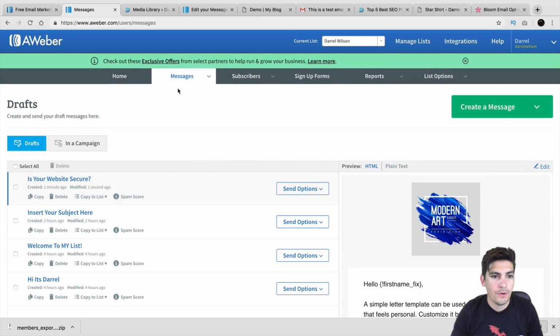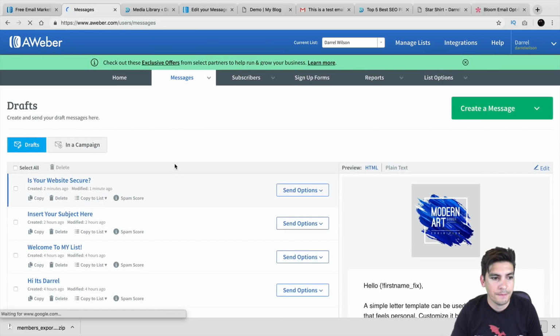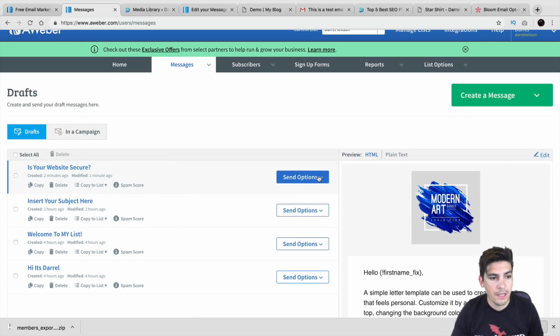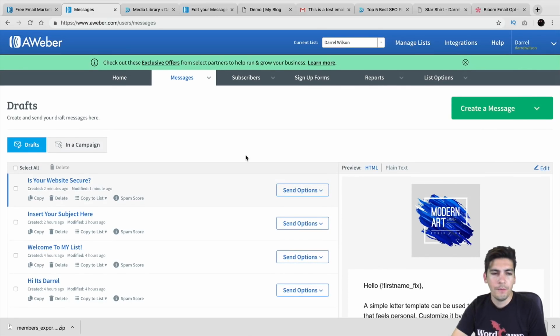Remember, you go to your messages, you go to your drafts, you click on the message that you created. So right here is your website secure, schedule a broadcast, or you can go ahead and send a test email right there. So basically I've shown you how you can import subscribers. I've shown you how you can set up autoresponders. I've shown you how you can actually send an email.